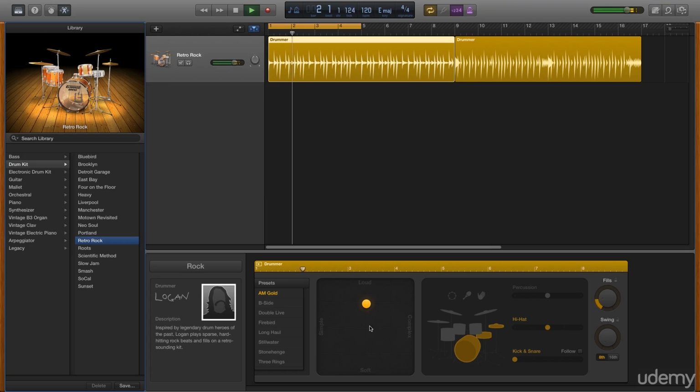And you can see the XY pad here, and based on where I move this, you can hear changes within the drums. I can make it more complex. I can make it simple and loud. I can make it soft and complex. Let's go ahead and move it to about the middle, maybe a little more complex.